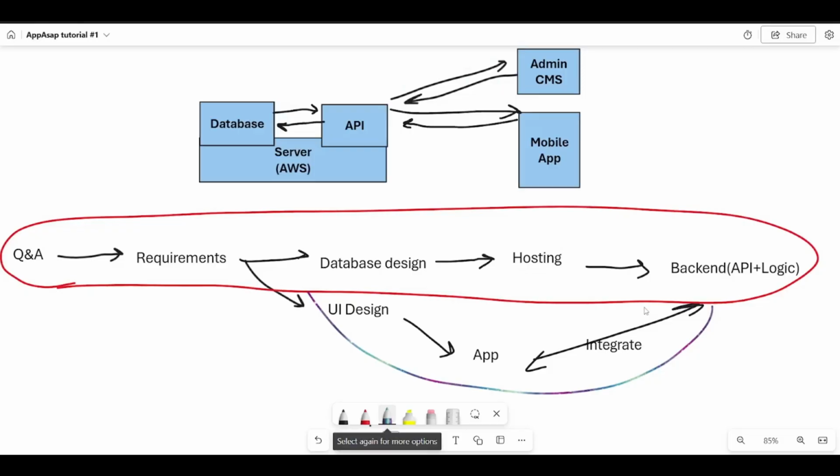Hello again. In this video, we're going to see now that AppAsap has created our database and gave us the admin CMS to manage the data, how it created the API so that we could have our mobile app talk to it and retrieve the needed data from it. But first of all, what's an API?